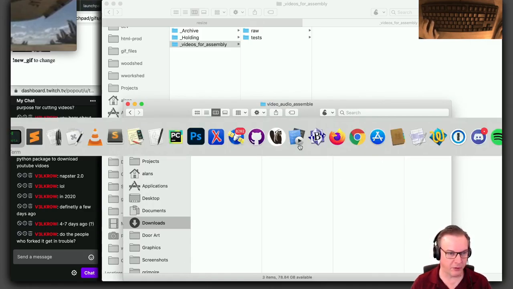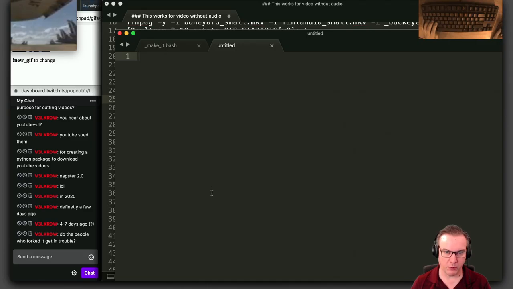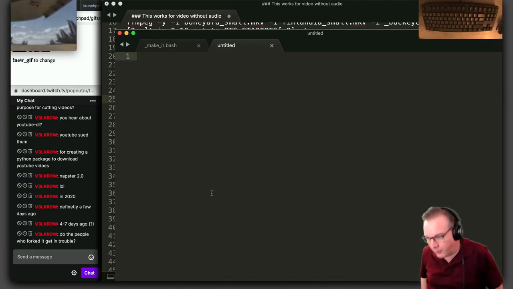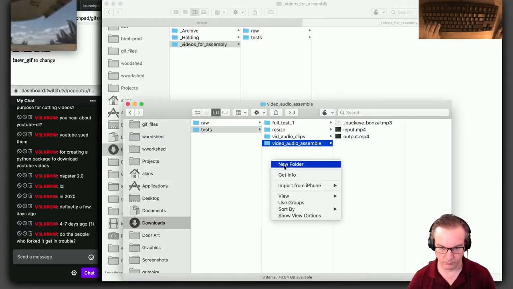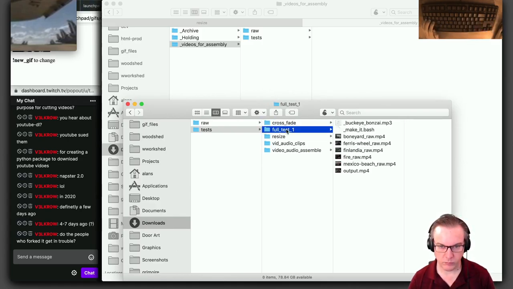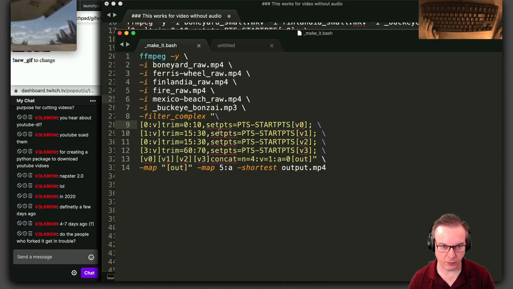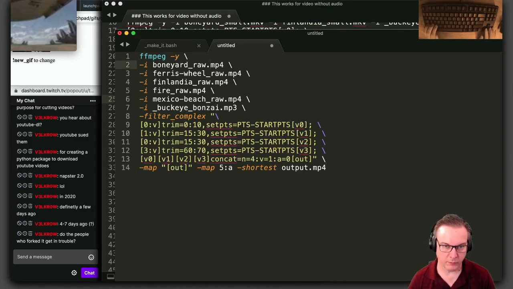All right, so let me get back. I should have actually put this in... So that works. We're going to make a new one for the smaller one because I want to try that crossfade stuff and I don't want to have to deal with it all the time. So our full test worked. So this is going to be our crossfade, but we're going to use the small ones.